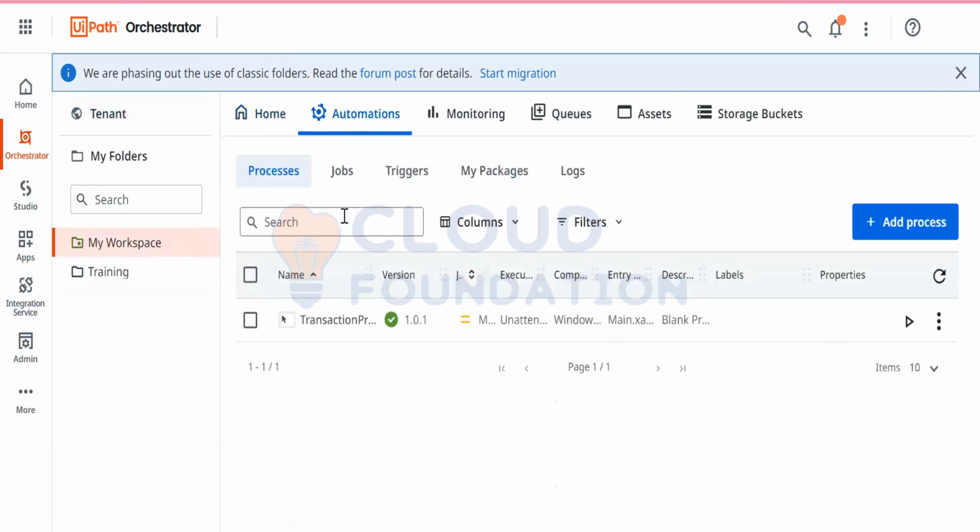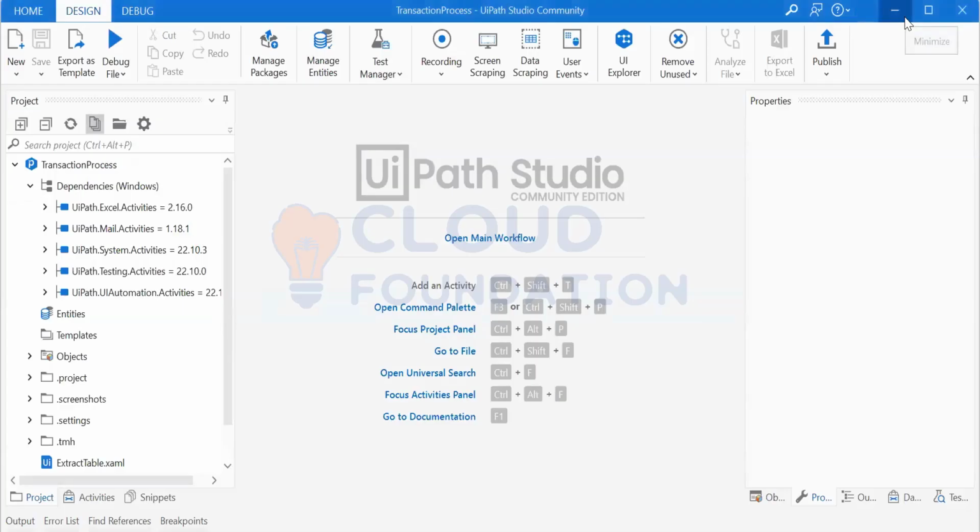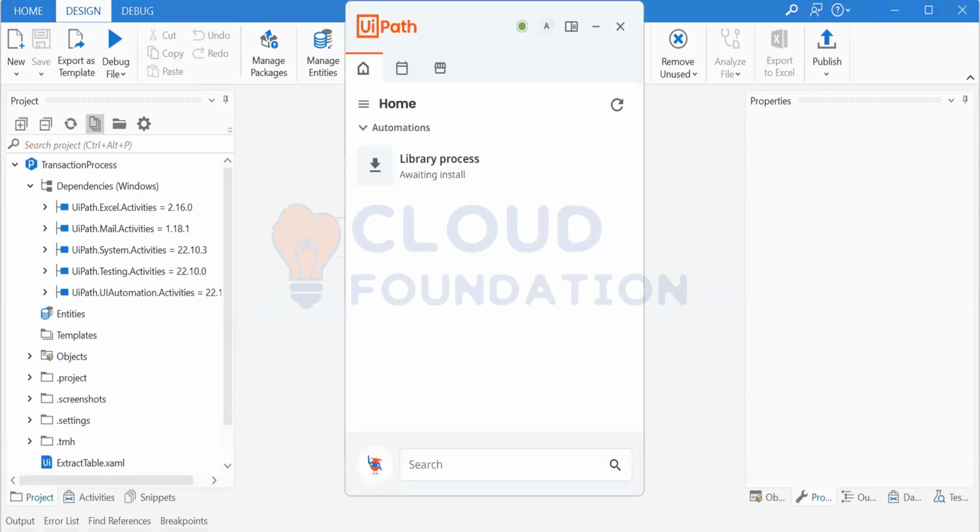Process. Can you see a transaction process? This is the transaction. Okay, so why is it published here, Ajit? Because how is it connected? Come on, tell me. When I go and click on publish, how does it come to my orchestrator? Through web, I think. Web technology? No, through this UiPath Assistant. UiPath Assistant. Okay. See, when I go on, can you see what color I'm getting?